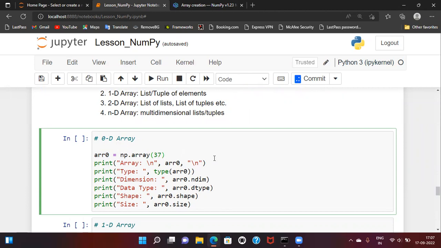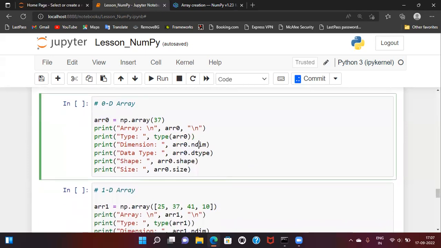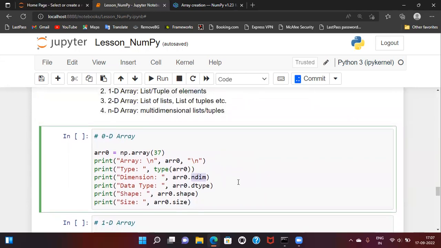And if I run this, here I have added some print statements. So first of all, I am printing the array. Then I am printing the data type of this variable ARR0. Then I am printing the ndim. I am using ndim to print the dimension of the array. Then the data type of the array, the shape of the array and the size of the array. So all these things we have already learned in our previous session. Now I am just going to run this cell to show you how this 0 dimensional array looks like.